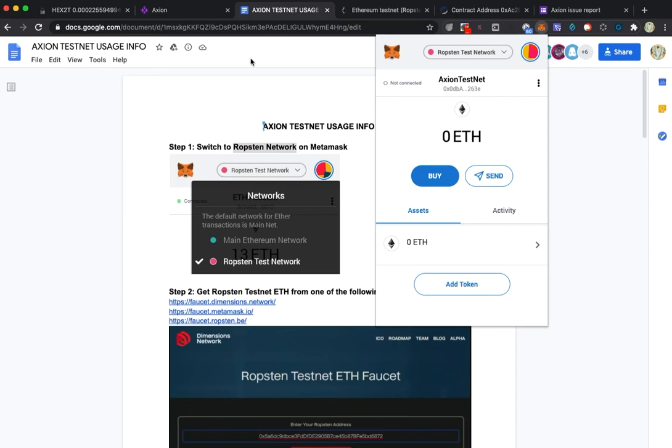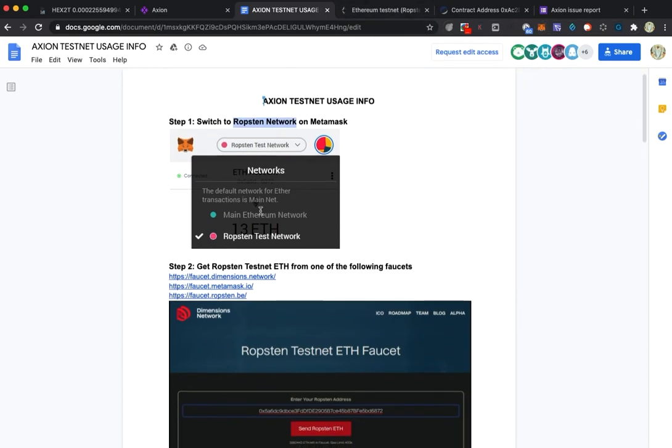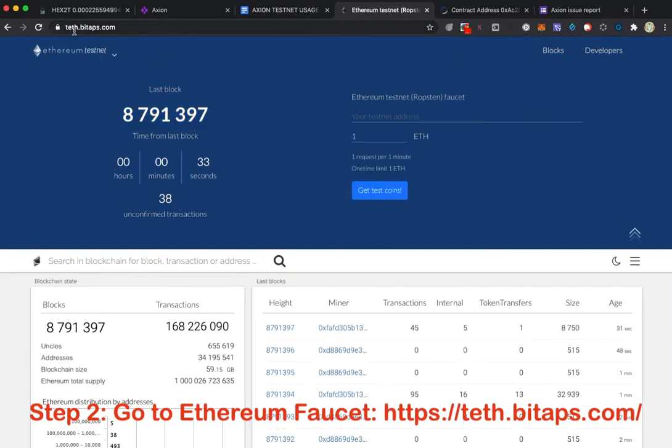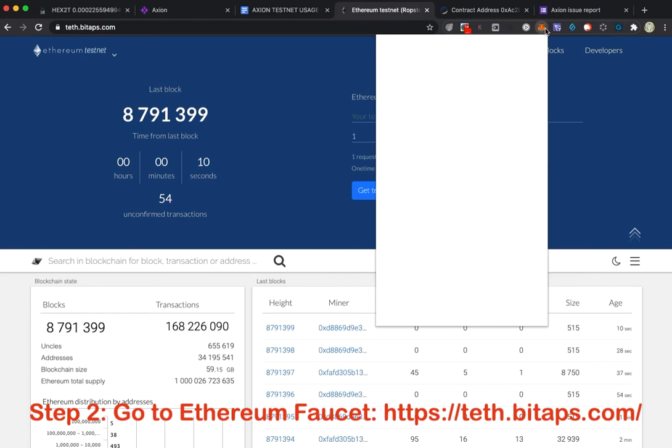So the first thing we're going to do is go back to the instructions. You can see we've done step 1. Now step 2, we can get some Ethereum from these different faucets, which are all pretend Ethereum. So you can click any of those, but I'm going to be using the following one, which is test.bitaps.com, and I'll leave the link below. I think this is really fast, so it shows up pretty instantaneously.